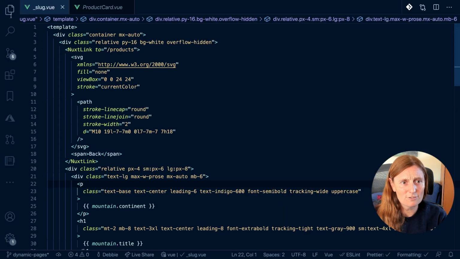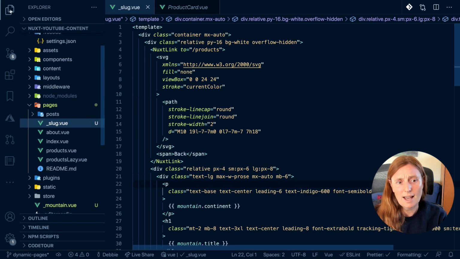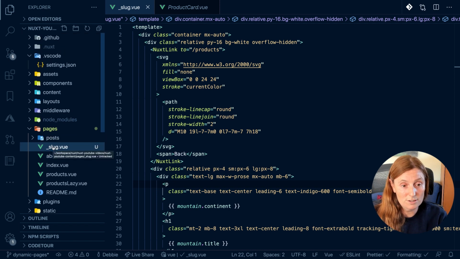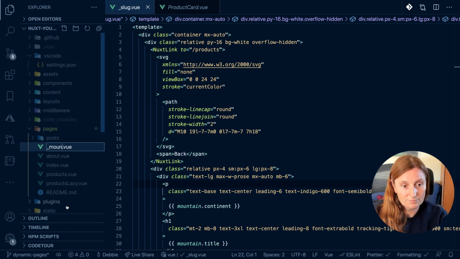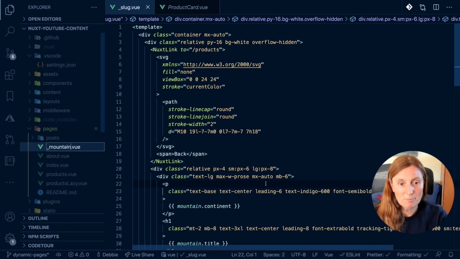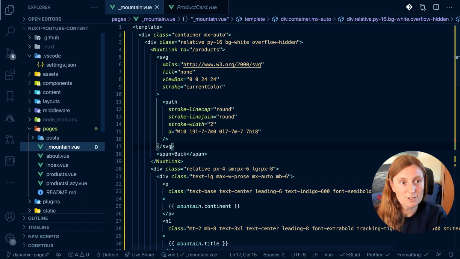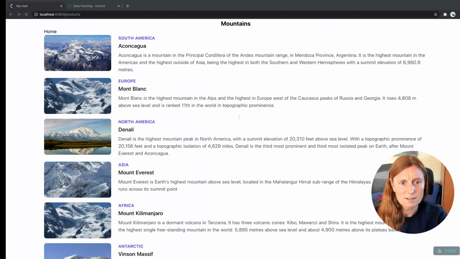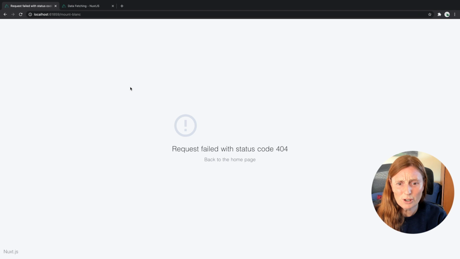Now, what if I wanted to not have slug as my page because maybe I'm going to have more dynamic pages. So we can actually just name this however we want. So we could literally just rename it mountain. So by calling it underscore mountain, I've now got a dynamic page called mountain. Is that going to work? Let's have a look. Oh no, request failed with status code 404.